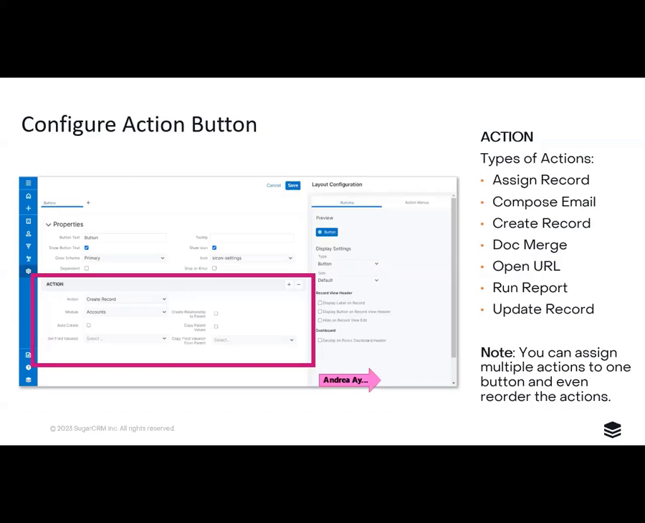Okay, so in the action section over here, here's the list of all of the types of buttons that you can create. Okay, hold on one second. Moving my mouse around over here on another screen.